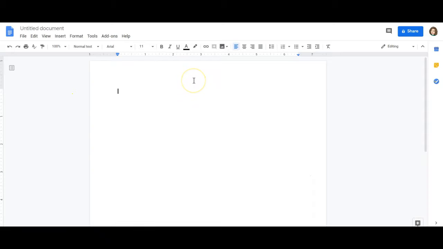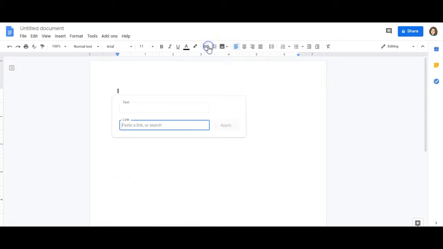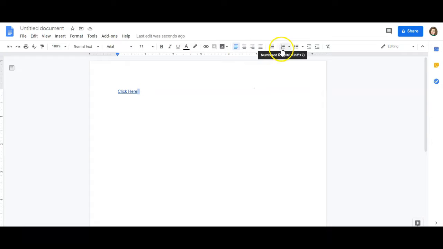So just like Microsoft Word, you have a ton of editing options. So text style, Arial, Times New Roman, size, bold, italics, underline, color, highlight. Then there's this link, which is really nice. So you can insert a link here. And let's say you want students to click here. Click here. You can insert the link and apply. So it's a live link for them to click on. And then you also have a ton of other options, numbers, bullet points, all your normal stuff that you can work with.